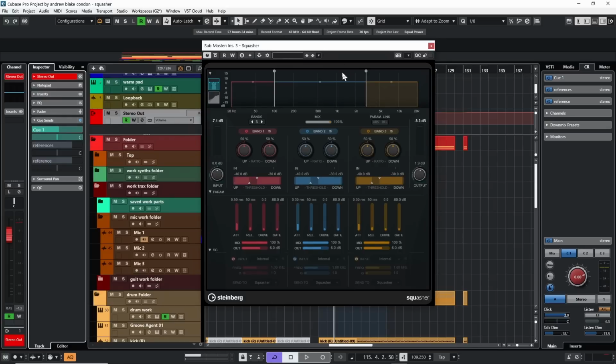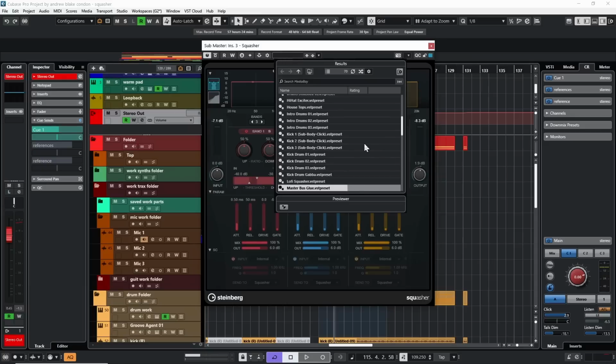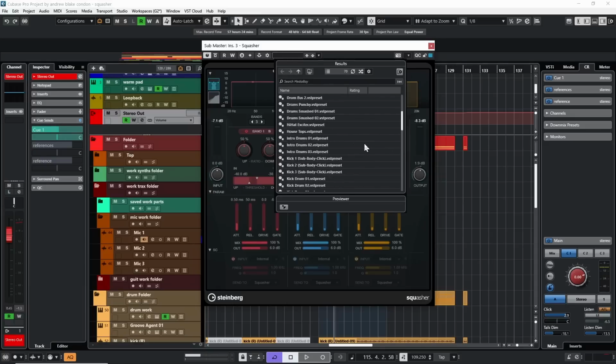One of the first places to start with this effect, check out the presets. We hit the drop-down arrow, explore through this list of various presets. A lot of presets dedicated to the kick drum, drums in general, quite a few presets dedicated to bass. The ones I just looked at, we have a couple for the master bus and one that says mix enhance. That's one of the first places to start with this.